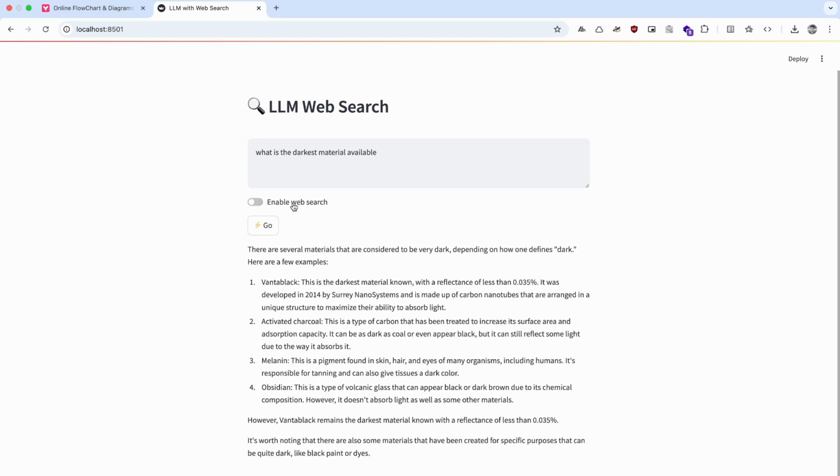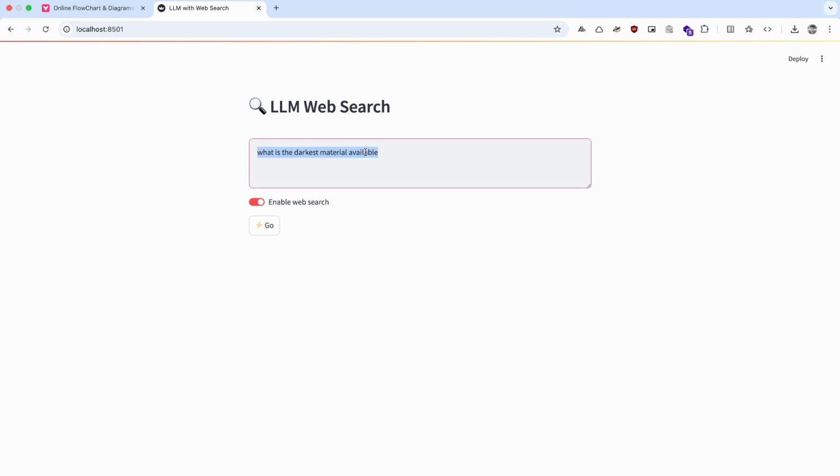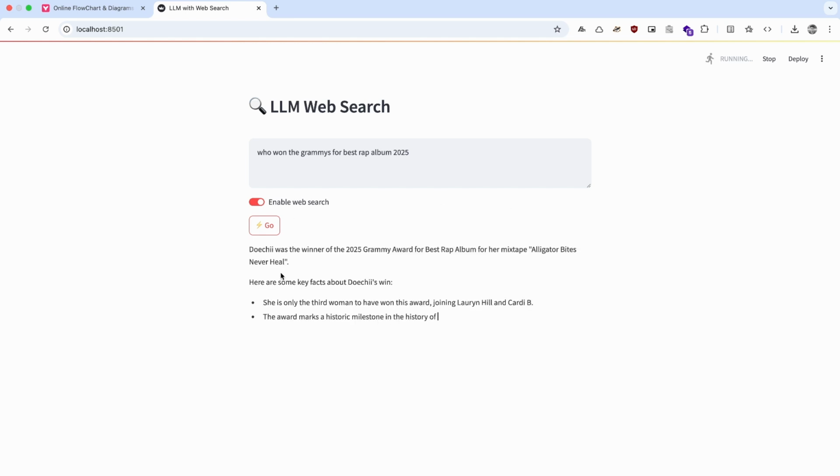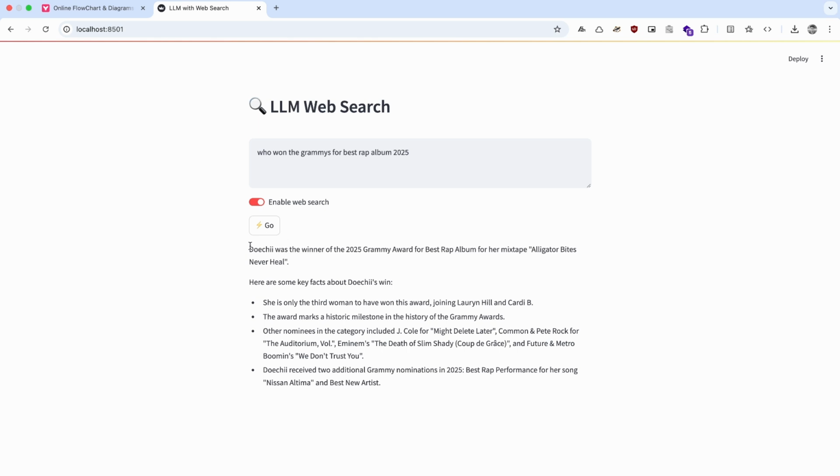Now, if I want to enable web search, I'm going to enable it and let me search some real-time information. Maybe who won the Grammys for best rap album in 2025. So I'm going to search for this result. It's going to scrape the websites and it's going to give me the answer. And here comes the answer. I don't know how to pronounce the name of the artist, but C was the one who won the Grammys for the best rap album for a mixtape, Alligator Bites Never Heal. And you have these other facts that the LLM thinks is relevant based on the context we provided to the large language model. So let's get started in building this application.